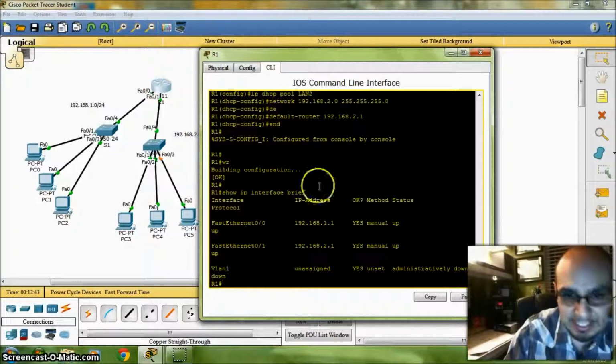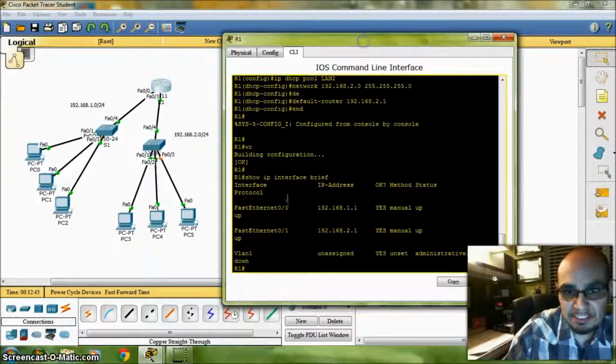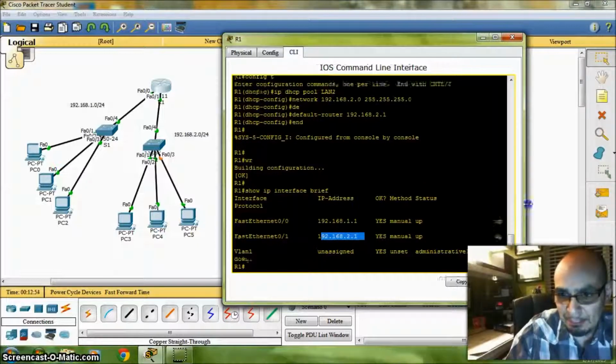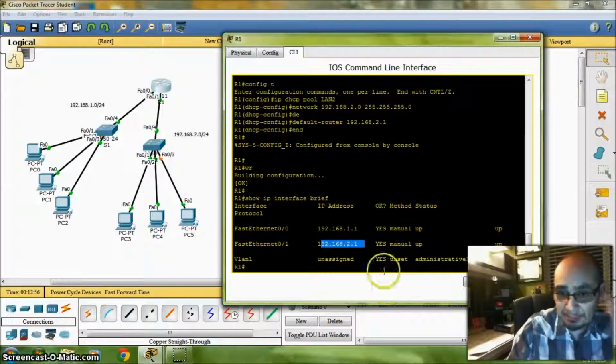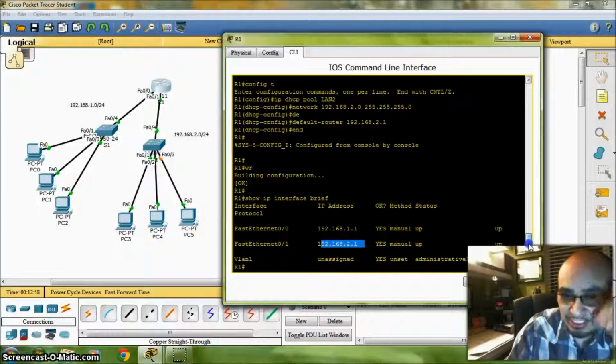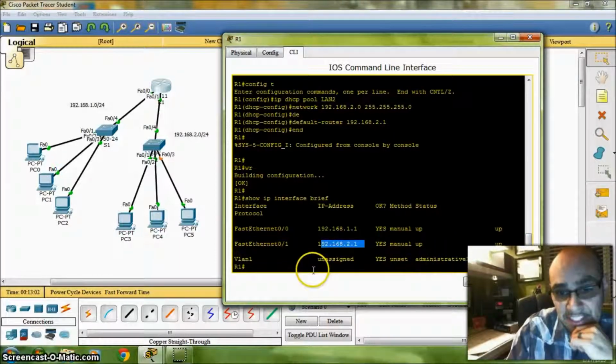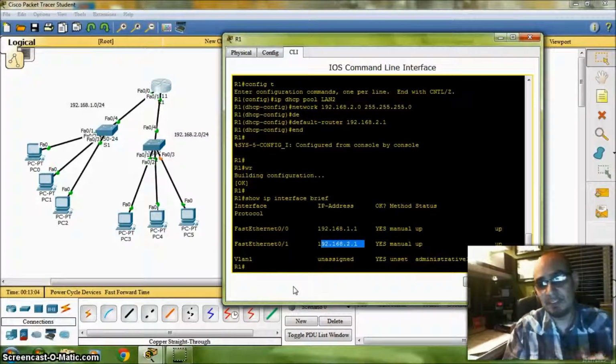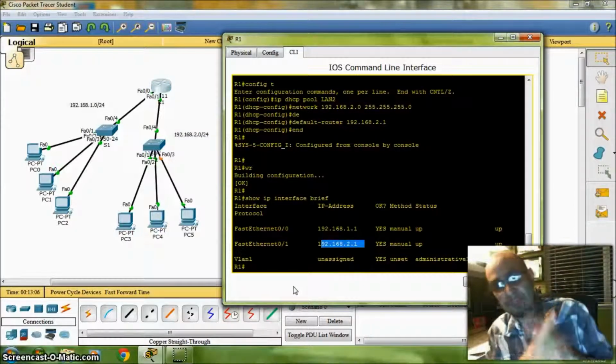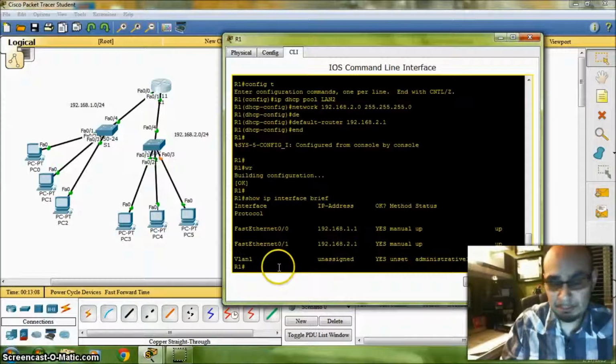Okay, so you can see that the interfaces here, F0/0 has this address, and the F0/1 has this address, and you can see it's up. So you always want to see up. If you see administratively down, that means the interfaces are down, they're unassigned. So VLAN 1. I'm not going to get into VLANs, but that is it for this build.